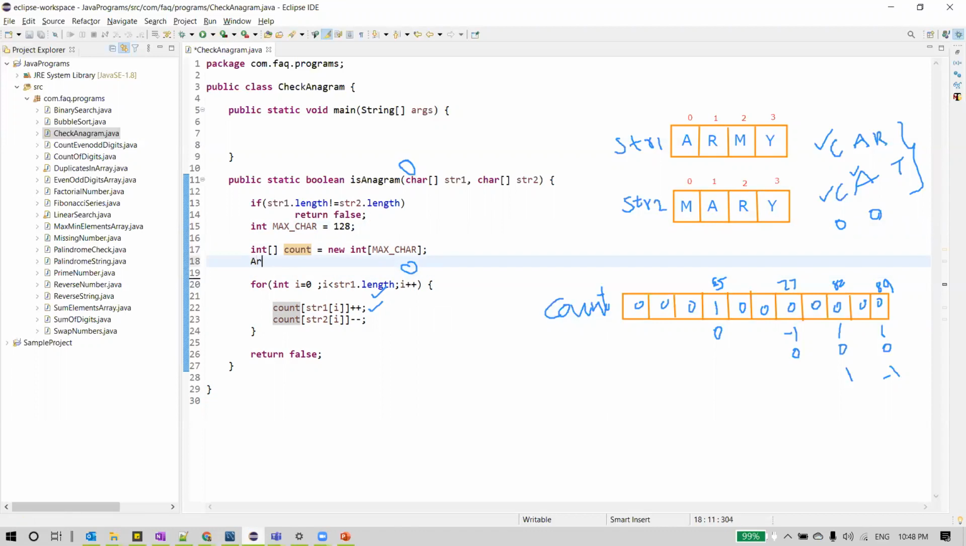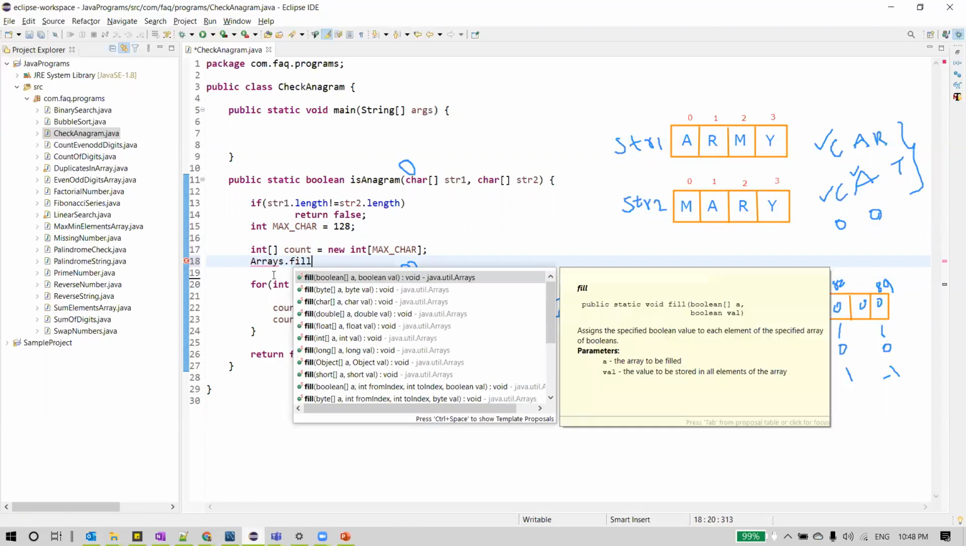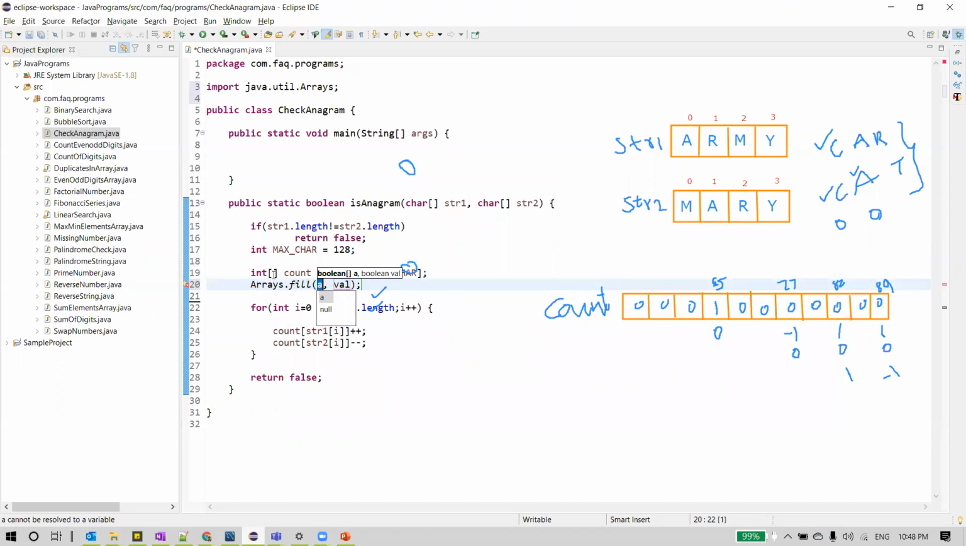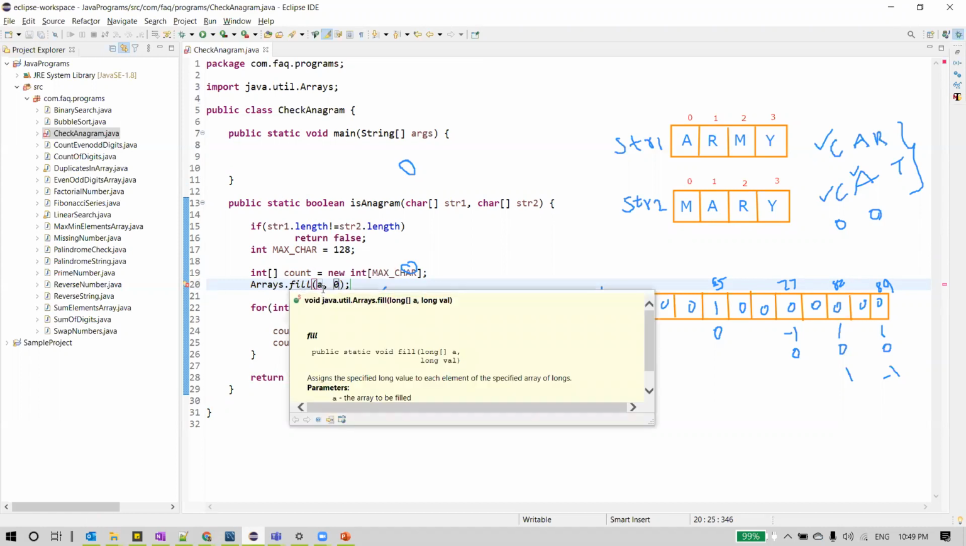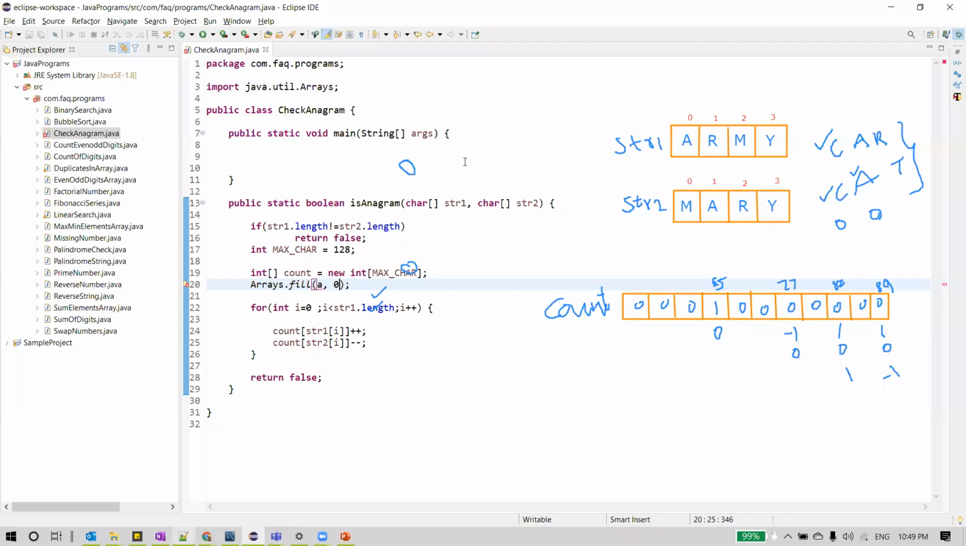Now I wanted to initialize all of the elements in the array to 0. So for that, what we can do here is Arrays.fill. There is a method in the Arrays class called fill, which will initialize all the elements with some value that we need to specify here. Value is 0. And the first argument is which array you wanted to make all the elements 0. That is what we need to provide. So with this, all the elements in the count array are initialized to 0.